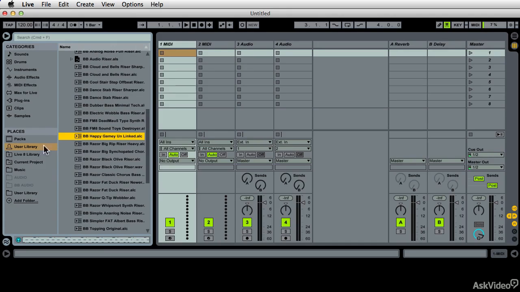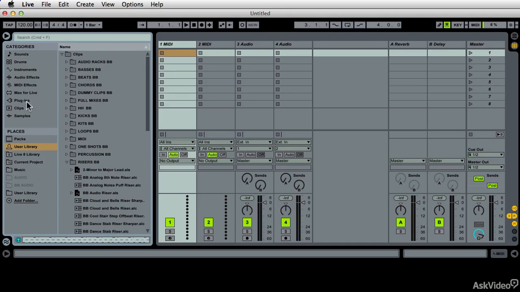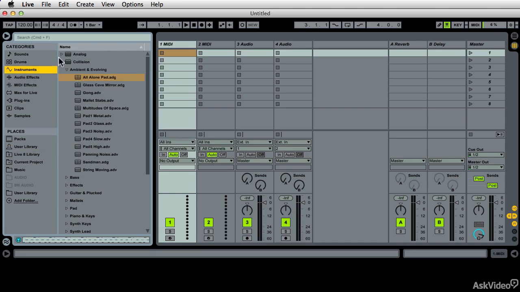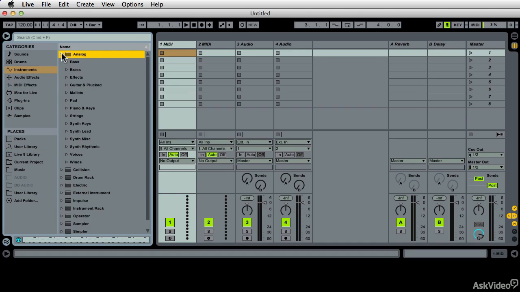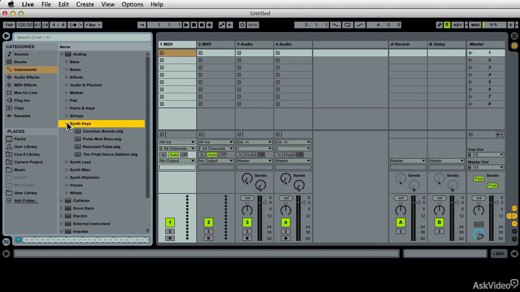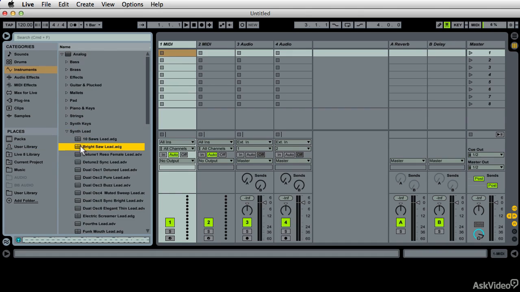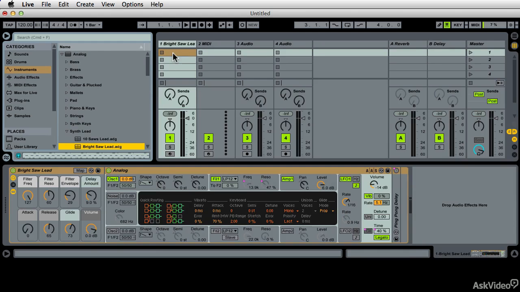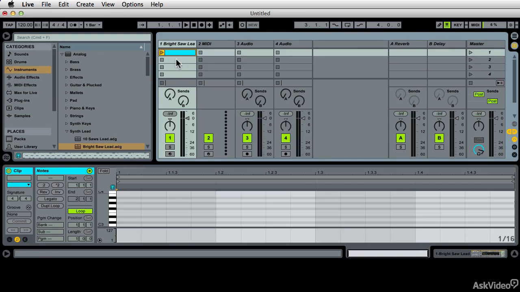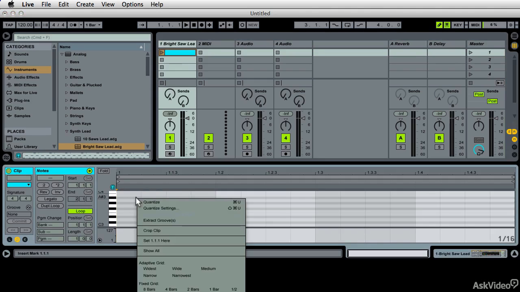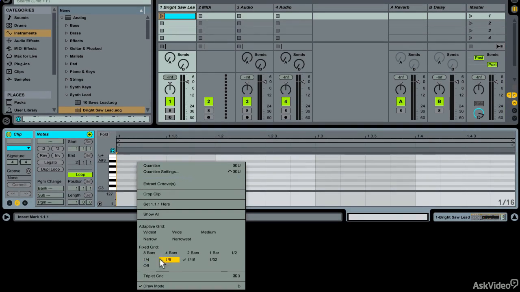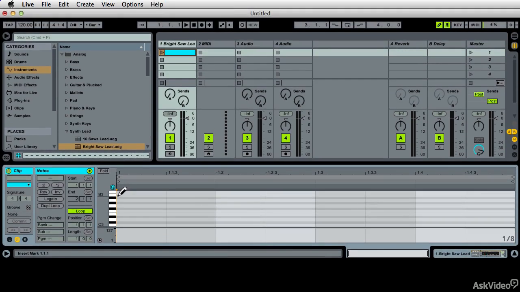So how is it done? Basically, you can pick any instrument. I'm just going to go blind here and pick some synth lead out here. Put it on, right-click, create a MIDI clip, and with my pencil tool, which is the B key, I am going to adjust my grid to 8ths.